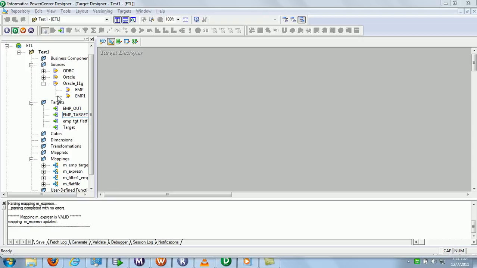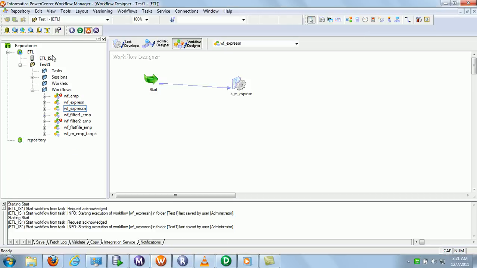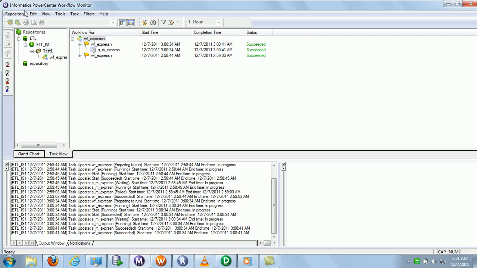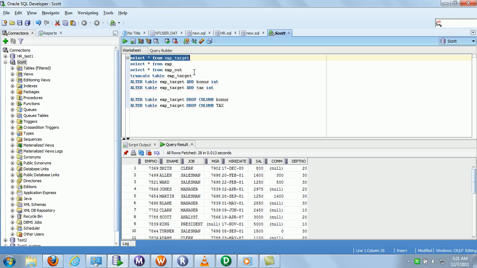Hello friends, today we are going to see how to perform expression transformation using Informatica. Here you can see that we have already opened Power Center Designer, Power Center Workflow Manager, and Informatica Power Center Workflow Monitor. Our goal is to add a few columns in the target table.